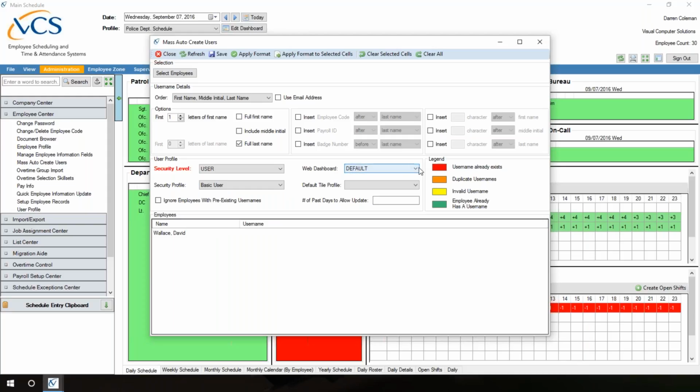And then web dashboard. Whenever they go to the daily schedule on the web, what is their default view that they see? What is their default web dashboard? So I could say default to the patrol web dashboard. And then default tile profile. If they go into the desktop application, what is the default tile profile that we see up here that they would load up first? So maybe that's patrol as well.